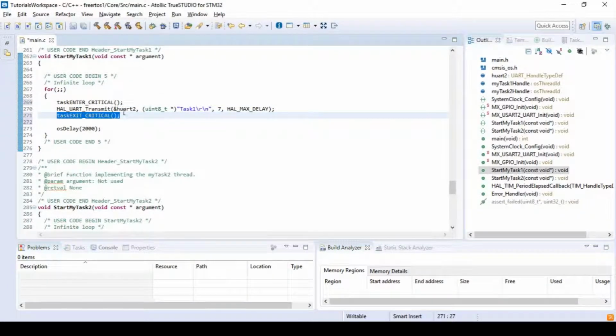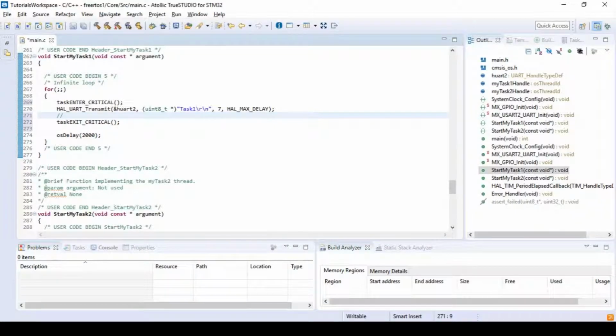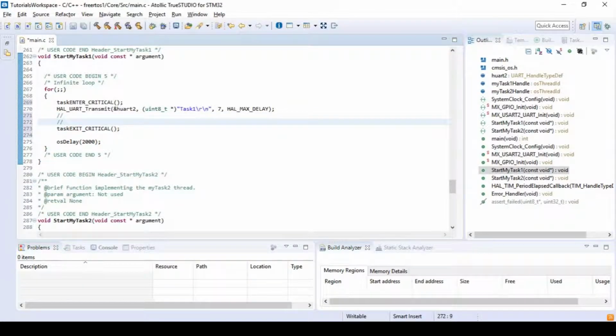What this does is by including these two lines of code, taskENTER_CRITICAL and taskEXIT_CRITICAL, we're basically telling the RTOS scheduler that we do not want this particular task to be suspended while it is executing this line. Now, I can have many more lines of code here, and the scheduler would not suspend this task while it is in the critical section.